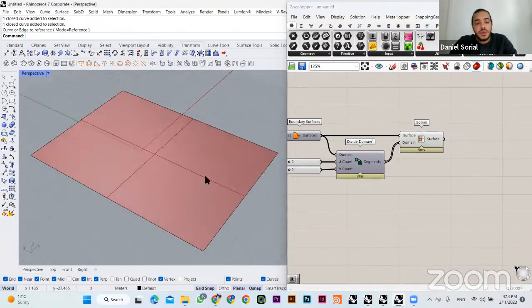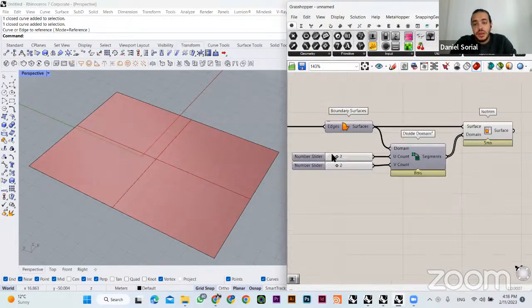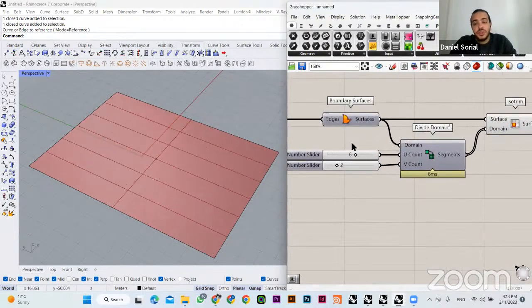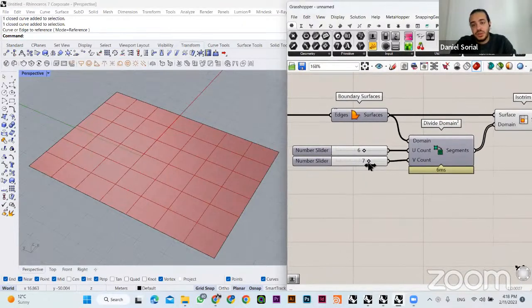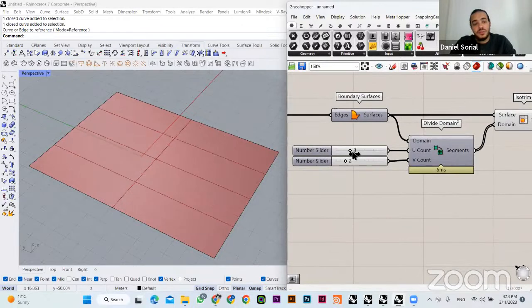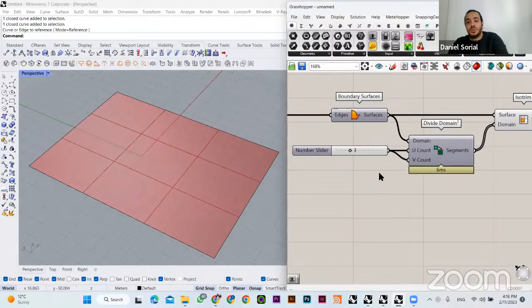Okay, so this is the first step. If I want to increase the number of divisions, I can increase it by the U or the V count. Since I'm using a grid, I don't think I need two different sliders. So I'm just going to connect one slider to both, and I'm going to keep it at 3. Then I'm going to delete this one.